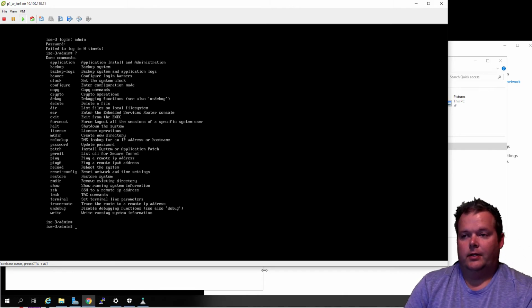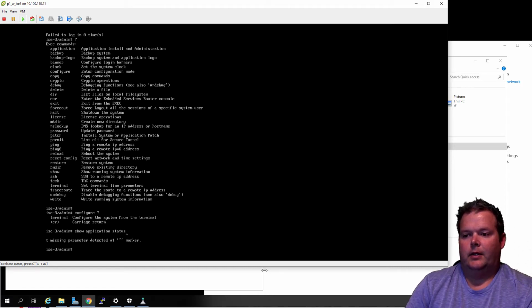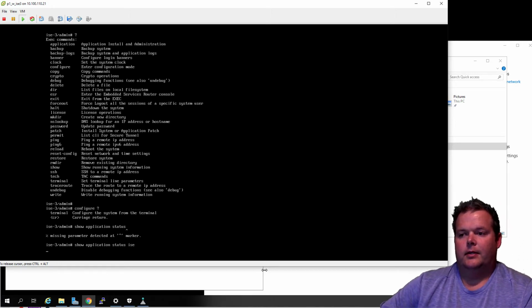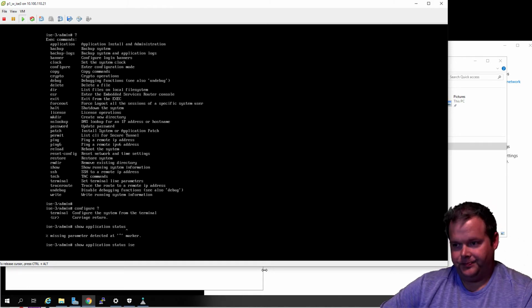I'm not sure if there's anything new here or not, but we can try to go to configure. And actually, let's just do show application status. And then we need ICE. There we go. That's what I was talking about earlier. And from here, it actually doesn't know what's installed. This is that ADE environment I was talking about. So hopefully here pretty soon we'll see the status.